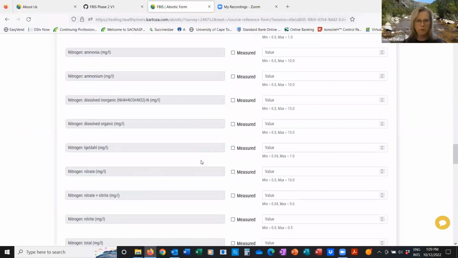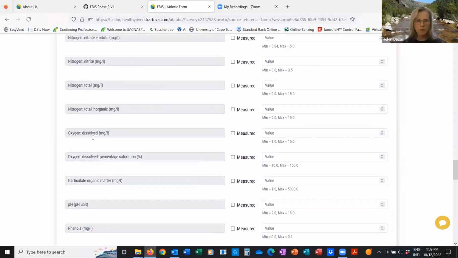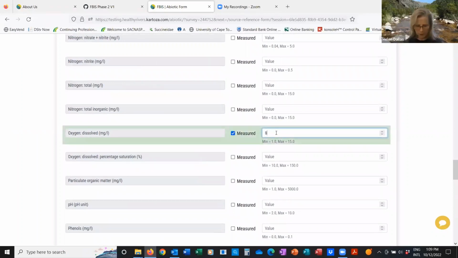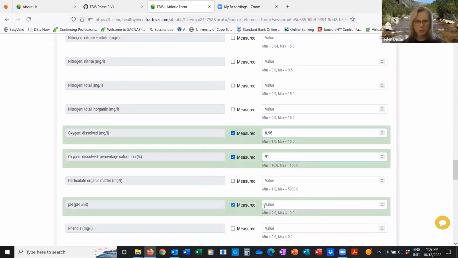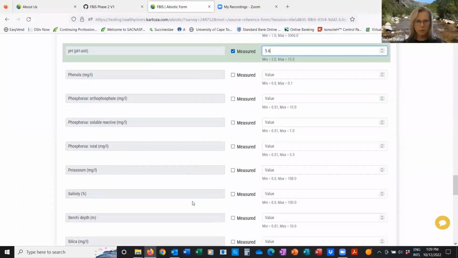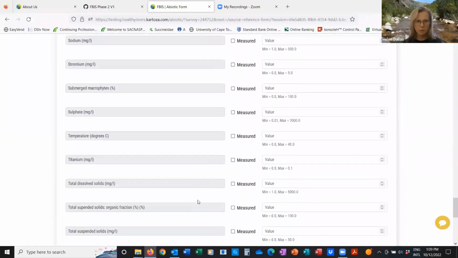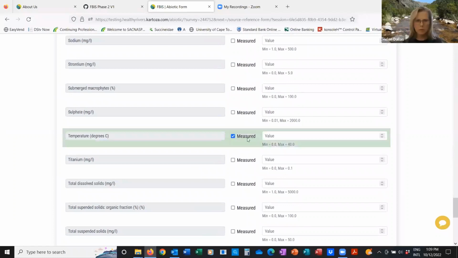Okay, here we go. Oxygen dissolved. We always measure that very high at the site generally. I'll also measure percentage saturation, 91. pH, it's very acidic streams, so it's 5.6. And the last thing that we often measure when doing SASS is an instantaneous temperature measurement.